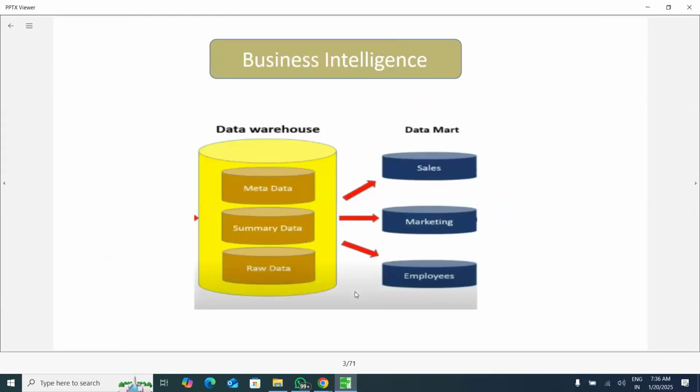Okay. So as I was saying earlier, the data warehouse contains data in different forms. And again, we create the data marts out of the data that exists within the data warehouse. Let's say the data marts for sales, marketing, the employees. So this is just the thing which describes the data warehouse.